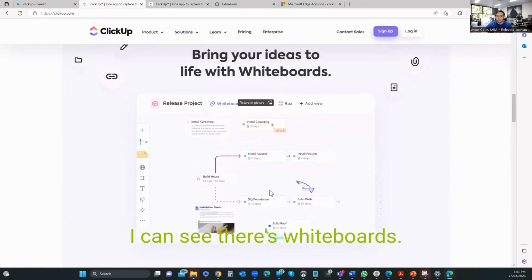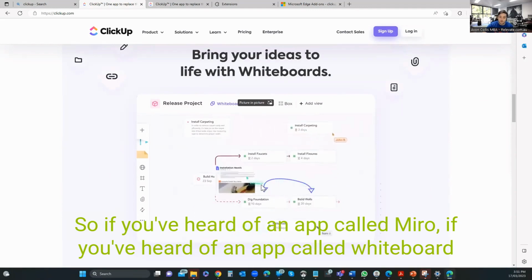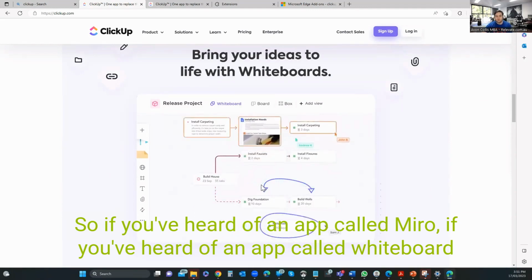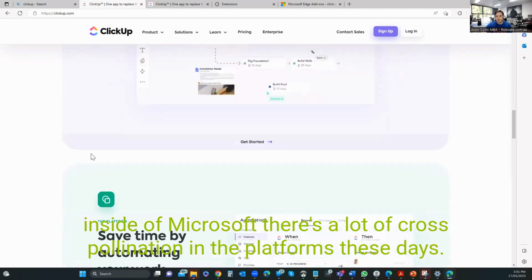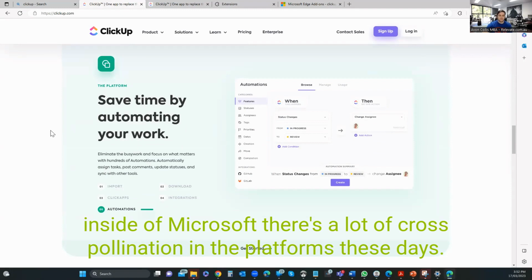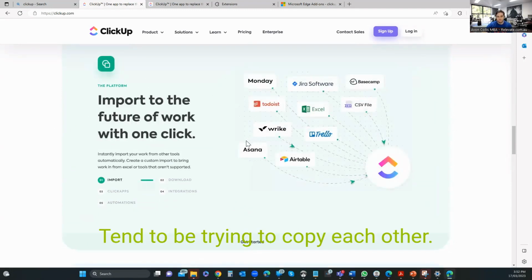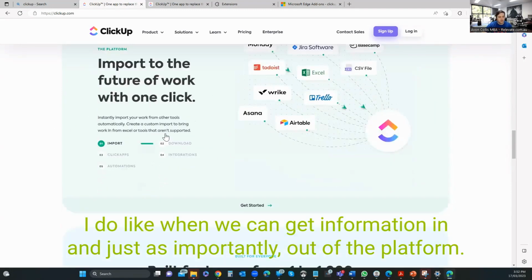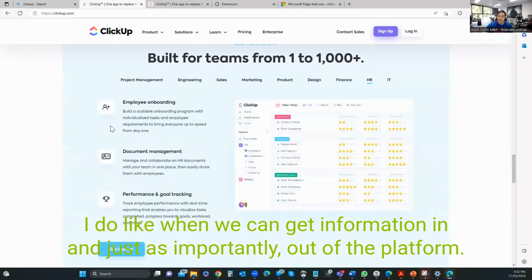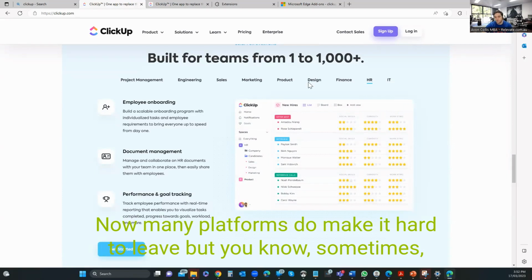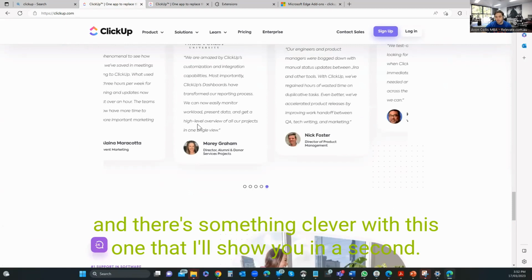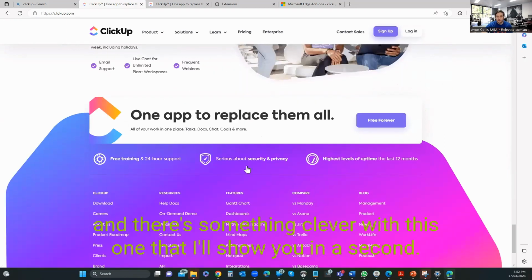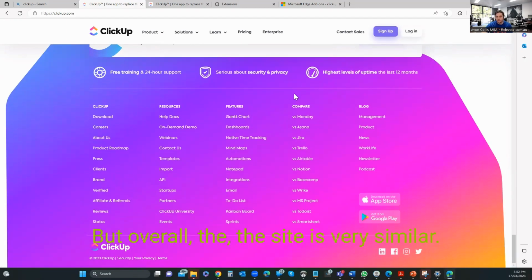I can see there's whiteboards. So if you've heard of an app called Miro, or Whiteboard inside of Microsoft, there's a lot of cross-pollination in the platforms these days. They all tend to be trying to copy each other. As I said, I do like integrations. I do like when we can get information in, and just as importantly, out of the platform. Now, many platforms do make it hard to leave, but there's something clever with this one that I'll show you in a second. Overall, the site is very similar.